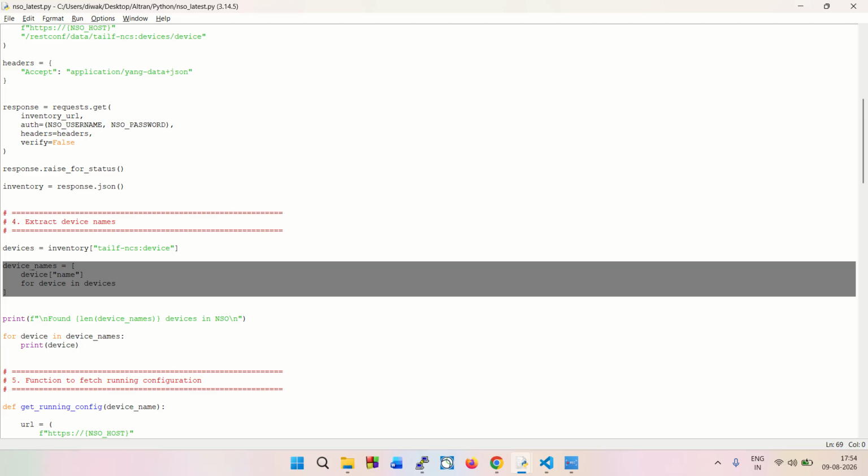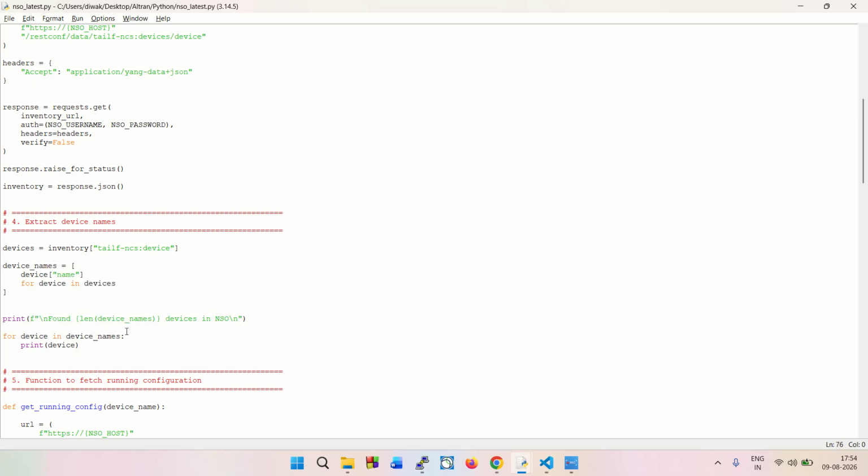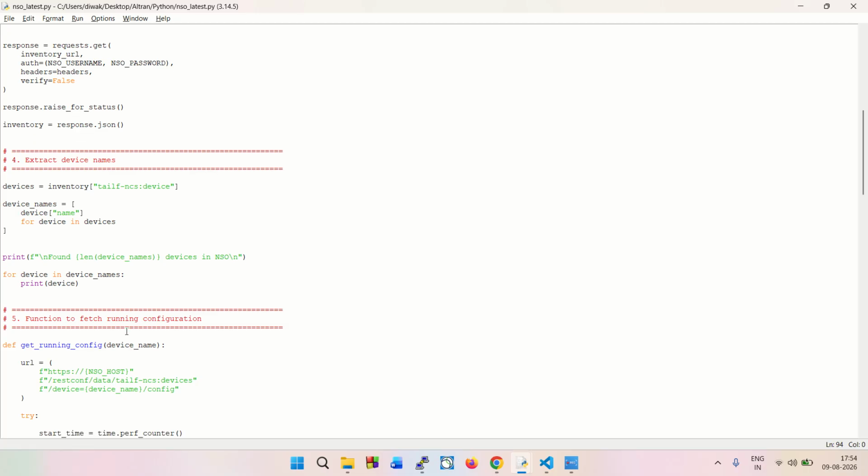Now before doing anything parallel, we try to fetch the running configuration for the device. So we have built a function, right? In the particular function, it will receive a particular device name, and when we construct a REST conf URL, right? So this is the REST conf URL for a particular device.